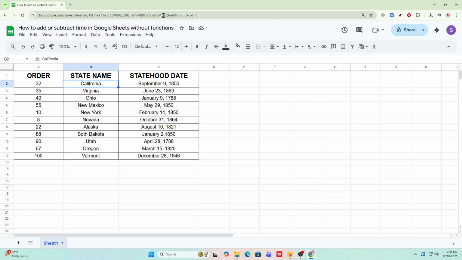If your dates aren't behaving as expected, a quick check under Format, then Number, then Date can help confirm they're in a proper date format.